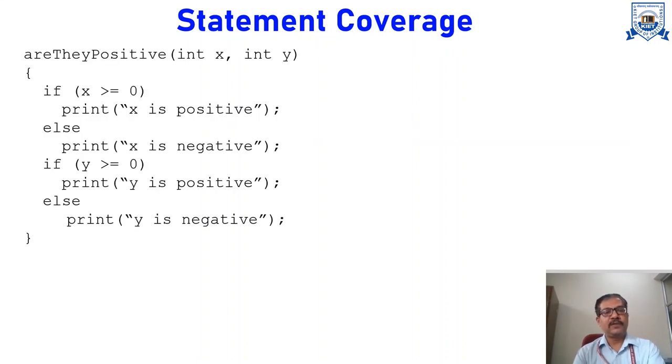Now we will look at an example. Here is a small program which takes 2 inputs, x and y, both of type integer. We check if x is greater than or equal to 0, then we print x is positive, otherwise x is negative. Similarly, we check whether y is greater than or equal to 0. If yes, then I print y is positive. Otherwise, I display the message y is negative. So this is a small piece of code.